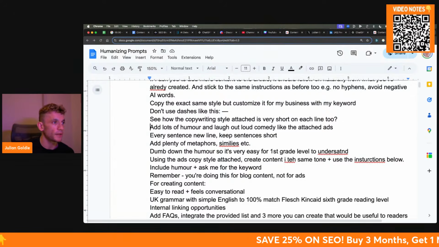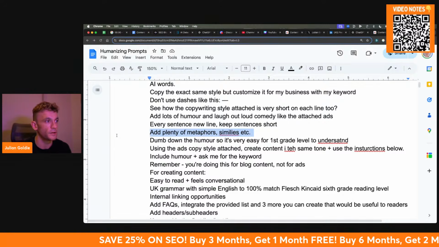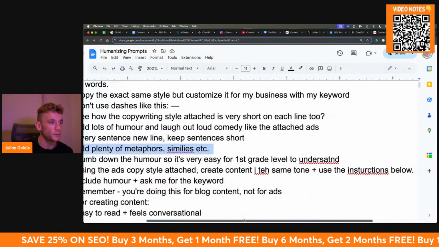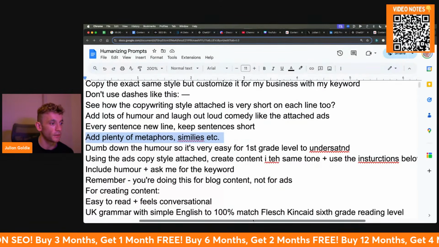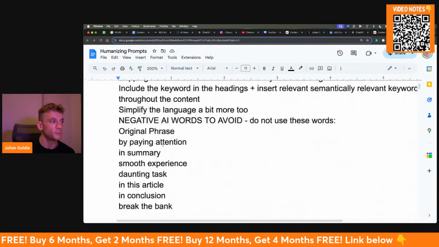So it says add lots of humor, laugh out loud, every sentence new line, add plenty of metaphors and similes, etc. Dumb down the humor so it's super easy for a first grade level to understand. And basically all you're doing here is you're humanizing the content in as much as possible way.